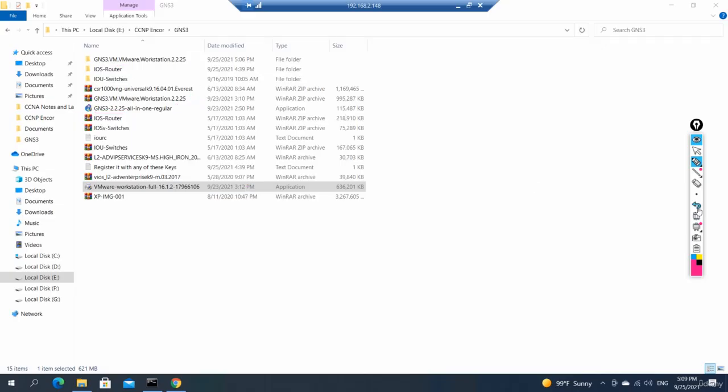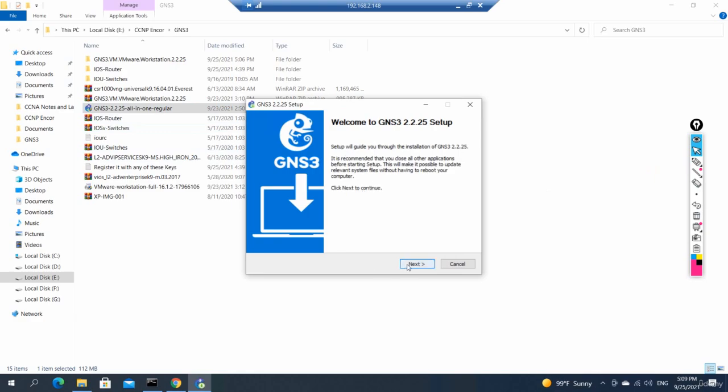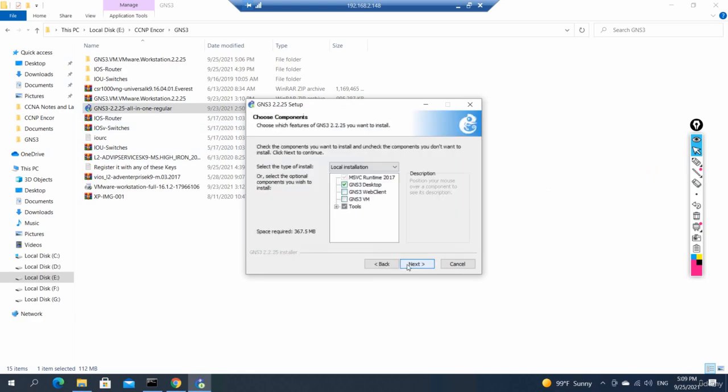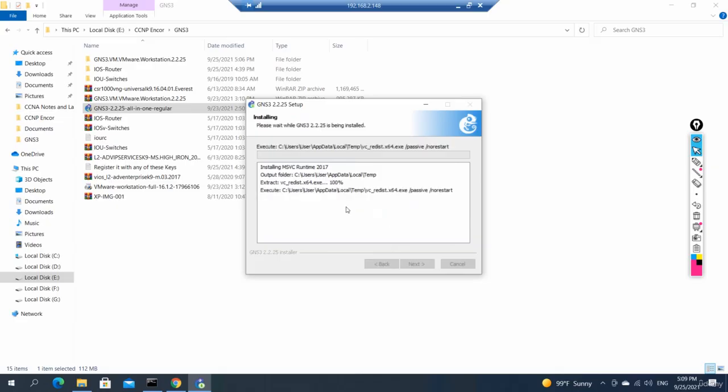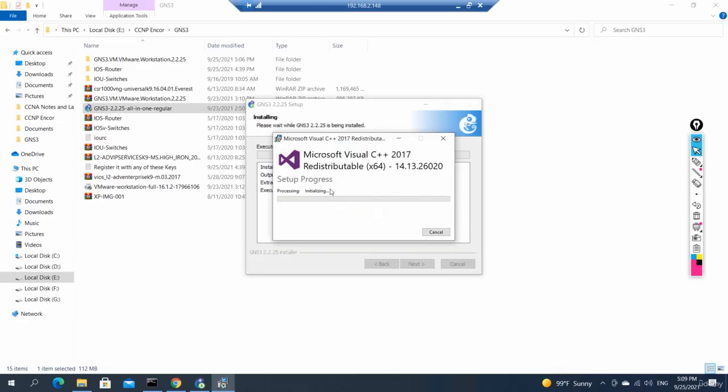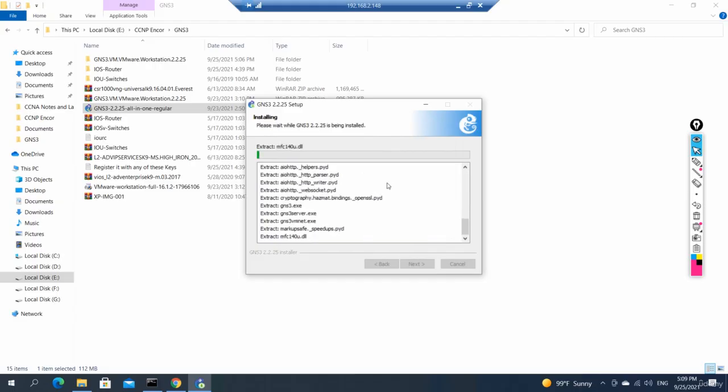So now I will install GNS3 first. Double click this one, and it will start. We get the instructions: say next, I agree, next, and for whatever default options are there, just click. This is the location where GNS3 is installing. We say next, and it will take some time. It will install some extra software. We need to allow that because it supports GNS3. It will also install Wireshark, so whatever it is installing, just say agree.